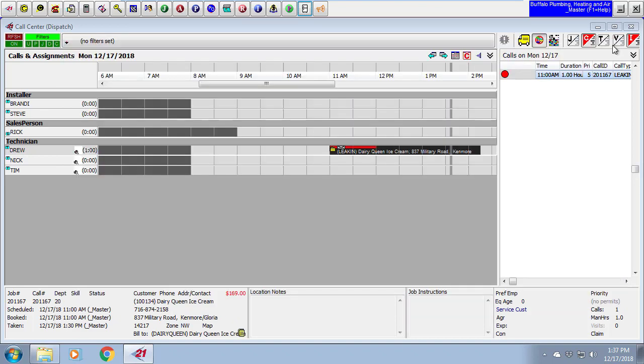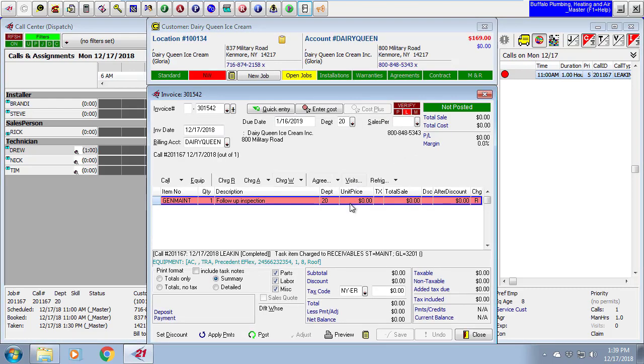I'm going to close the view. I actually have the job here on my dispatch board. Now I've already got a job up here on the dispatch board that we've already run. So let me open up the invoice really quick. So we did our follow-up inspection.